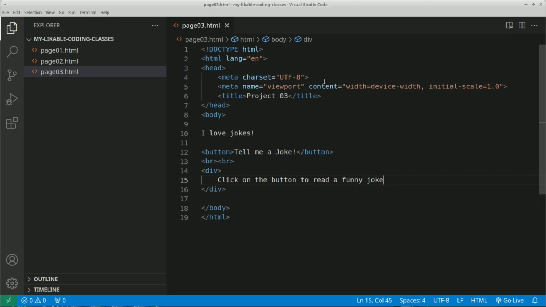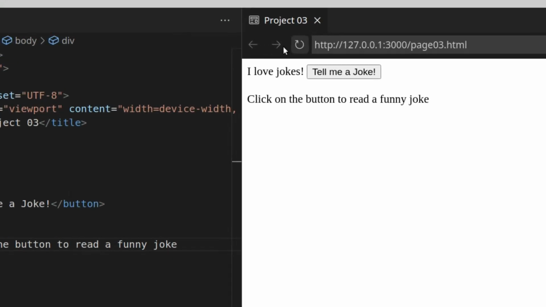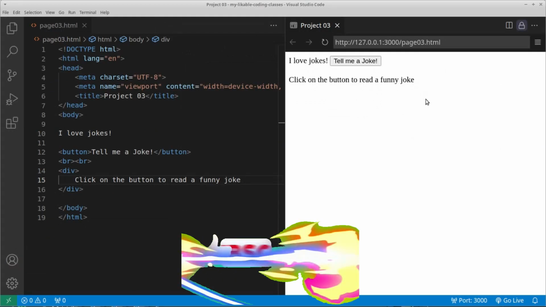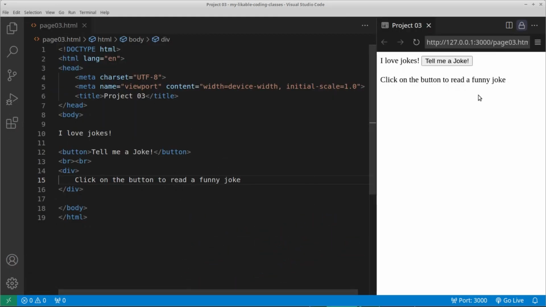Now let's just check if the content is fine. Let me close the Explorer window and open the preview window. Very nice. We did it. The first item is done. Now our button should replace this content here by a funny joke. So far, nothing happens. Let us make it work.